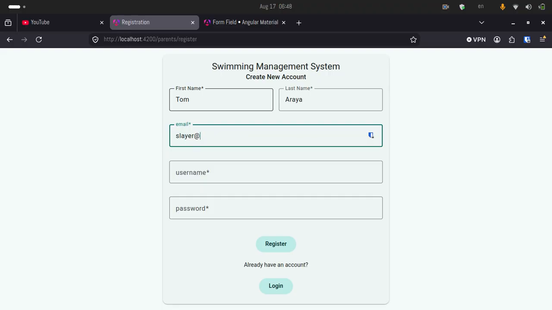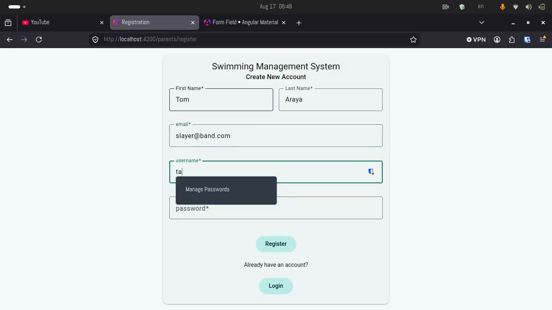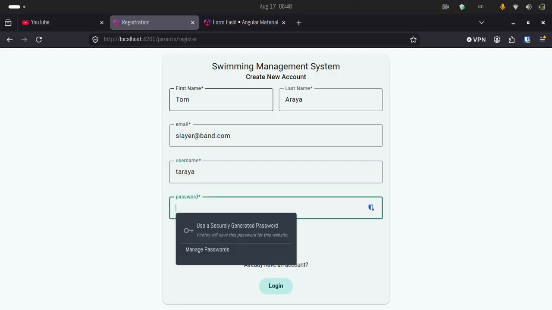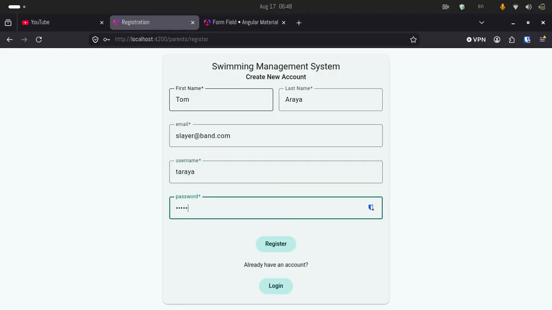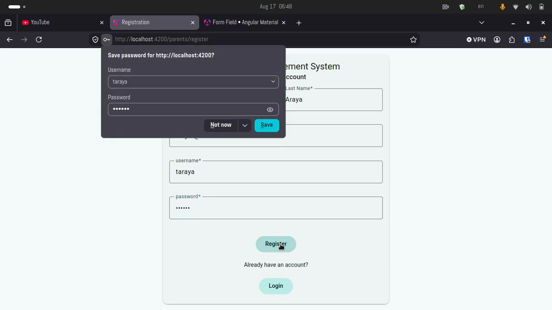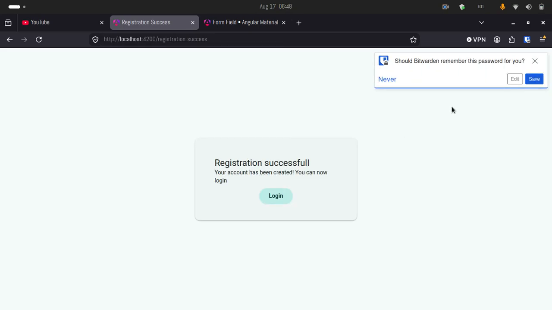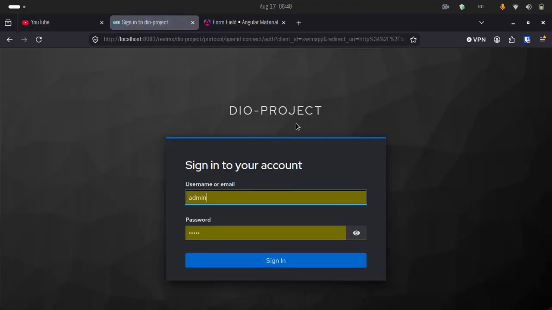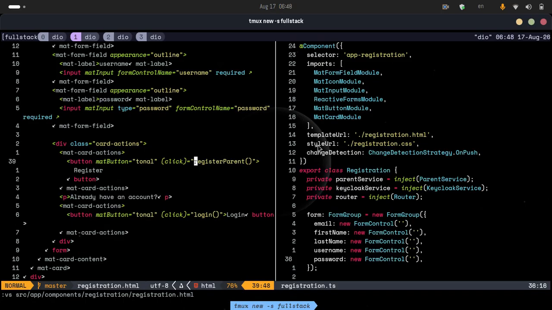So it's playeradmin.com. Okay, username it's TRIM, and password just 123456. Okay, let's see, register. Okay, so we get here, registration successful, your account has been created, you can now log in. If we click login, we are going to be redirected to the Keycloak login page, and I can show you the logic here again.